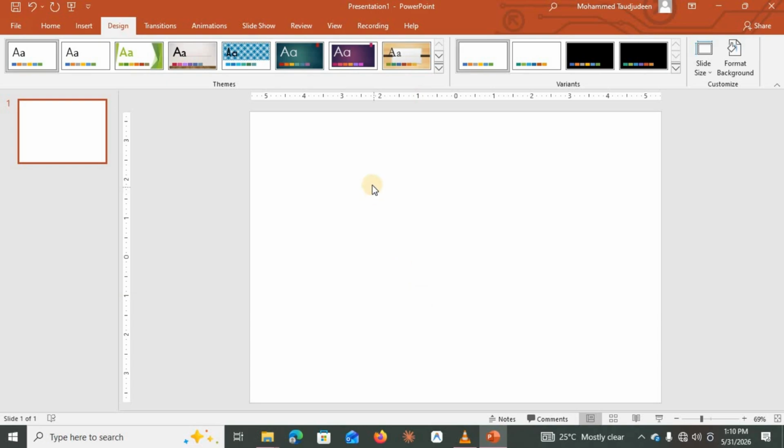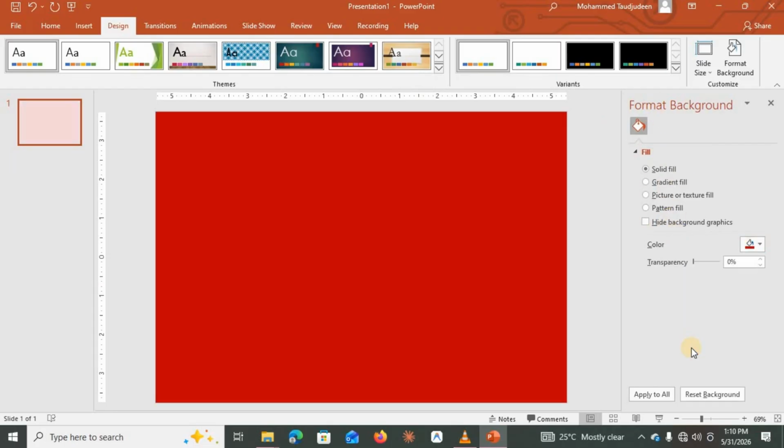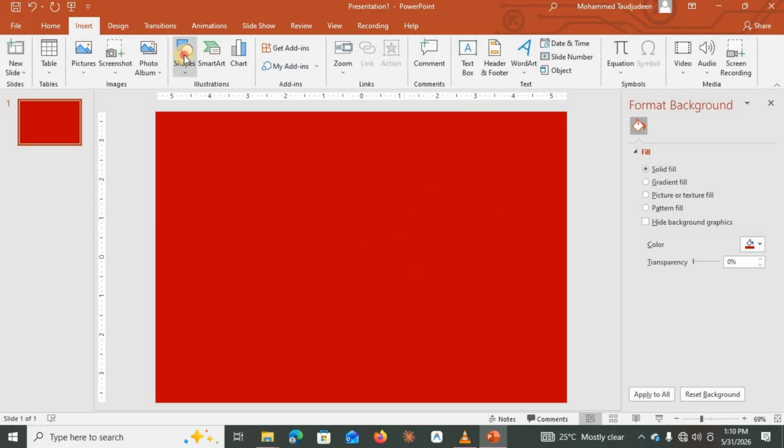So now I want us to right click on this slide here and go and click on format background. So when this properties appears here, first of all change the color of it to this color. And again, by not stopping there, we'll move on to the insert tab and go and click on shapes.